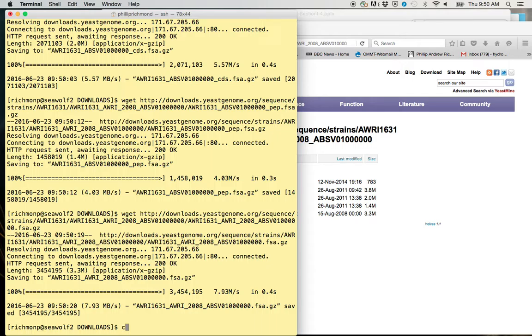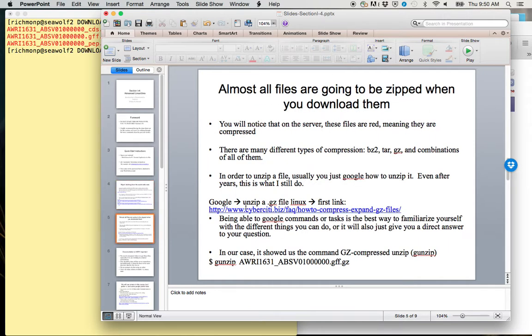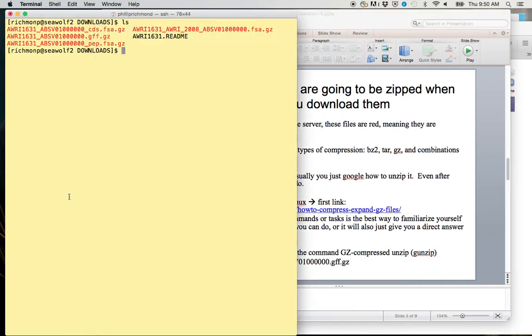And the last one. Okay, so why don't we type clear and take a look at what we have in this downloads directory. So the first thing that you're going to notice whenever you download files from the internet is that they are going to be compressed. And so there's many different types of compression. These files are compressed with a compression type called gzip. There's also BZ2 and tar and different combinations of compression.